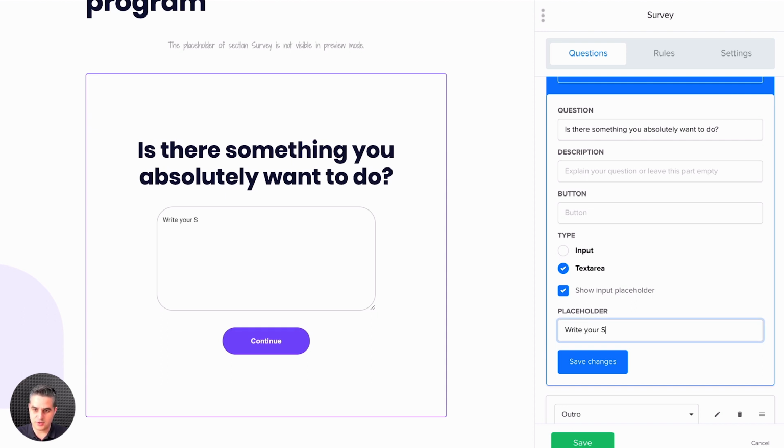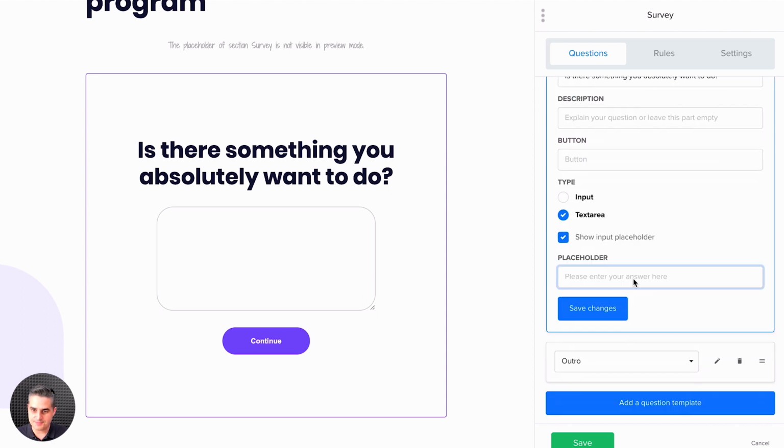Write your story. And they will see that little text, if needed. I'm going to take this away. And of course, you can change the text of the button like always.